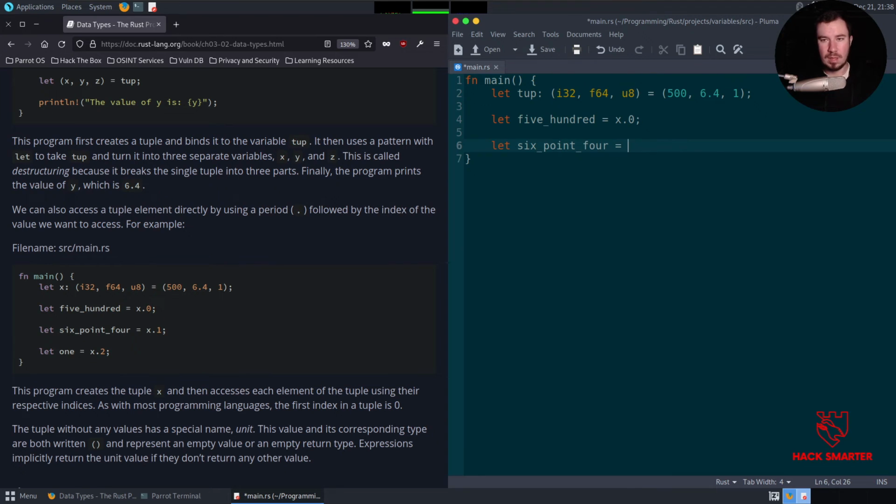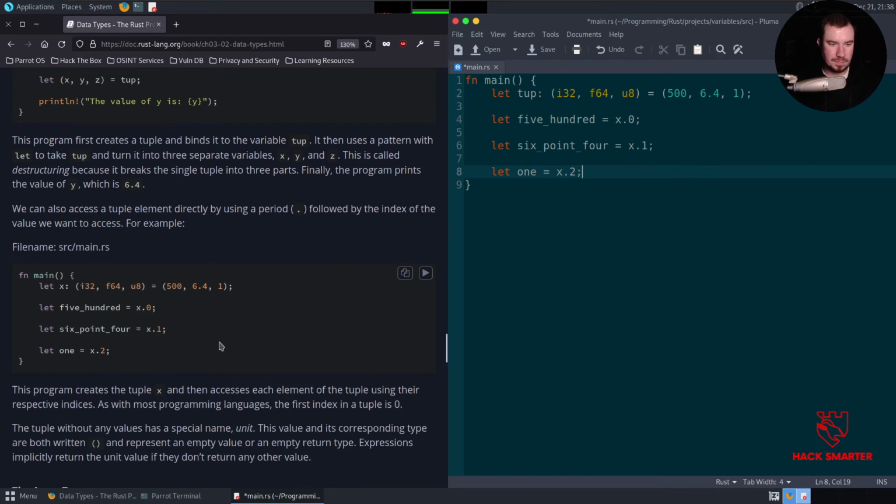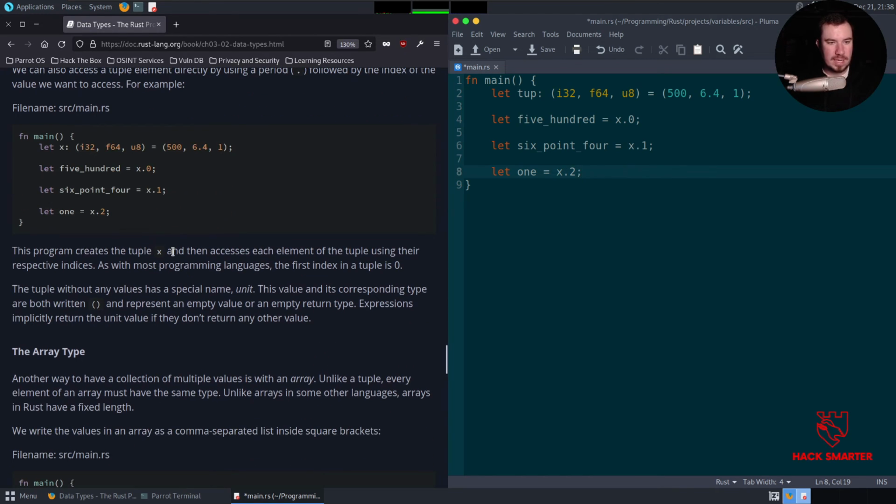So let six_point_four equal x.1. And if that confuses you, if you're new to programming, computers start counting at 0, not 1. So this is 0, 1, 2 is how programming and computers count in general. And let one equal x.2 like that. And then we're defining each one of those. This program creates the tuple x, which is right there, and then accesses each element of the tuple using their respective indices, which we actually didn't do.